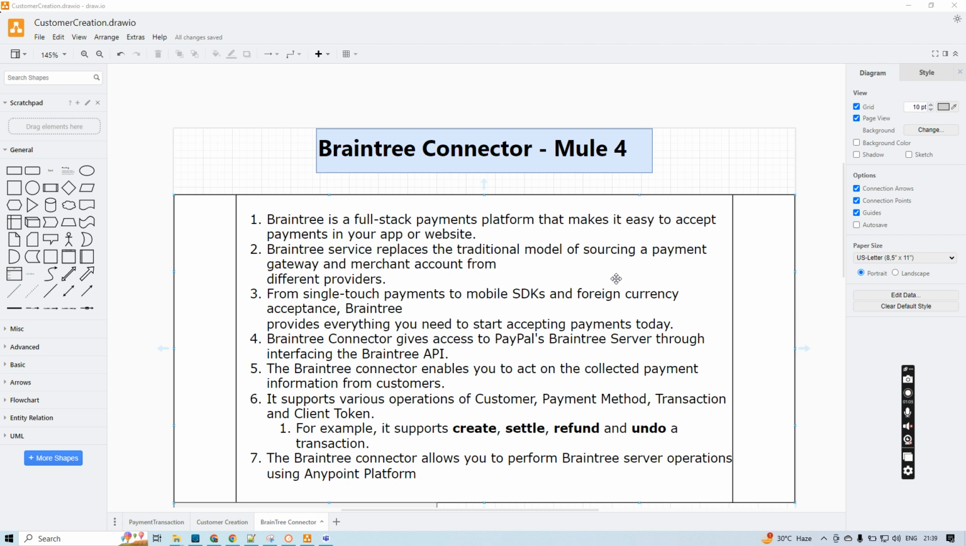Basically it is a service which replaces the traditional model of sourcing a payment gateway and merchant account from different providers. From single touch payment to mobile SDK and foreign currency acceptance, Braintree provides everything you need to start accepting payments today.